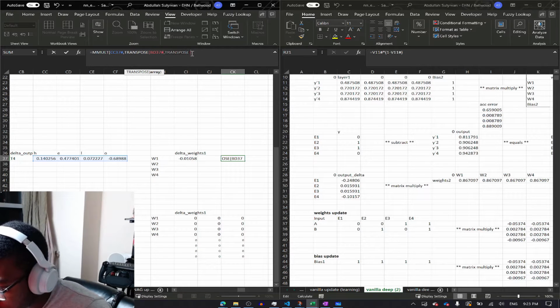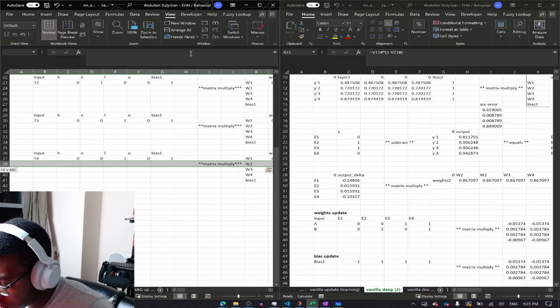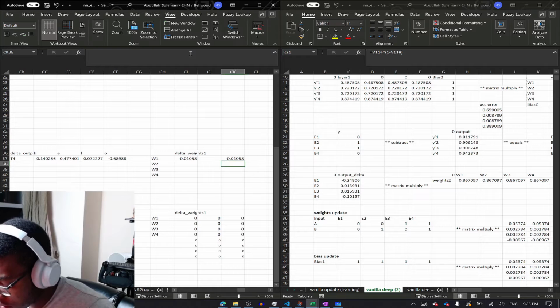Transpose. Oops. Oh, you're kidding me. I can't do Shift F9. And whoever designed the keyboard for the Surface, it's a useless design.